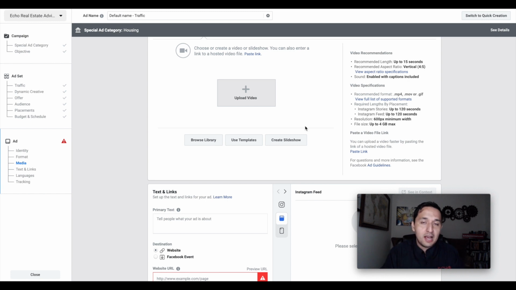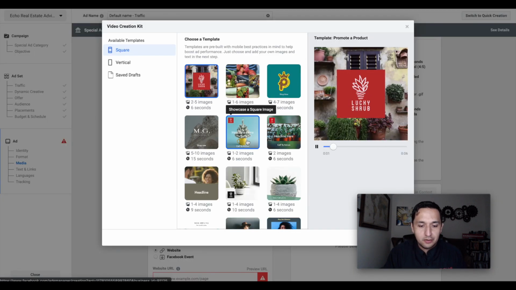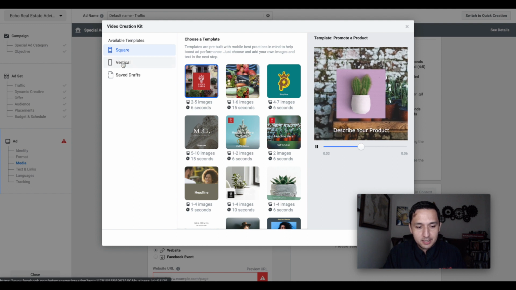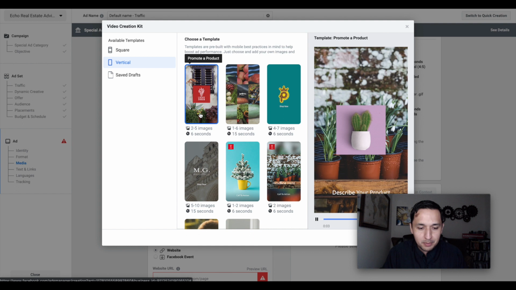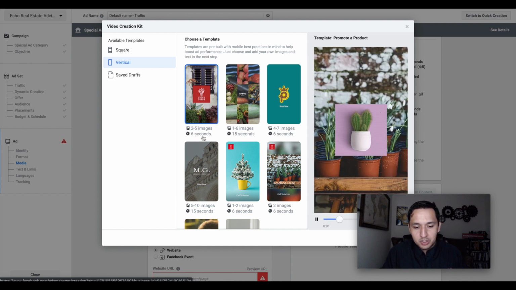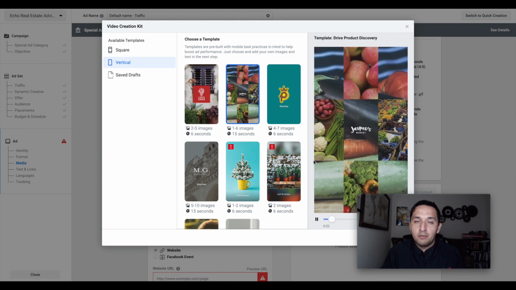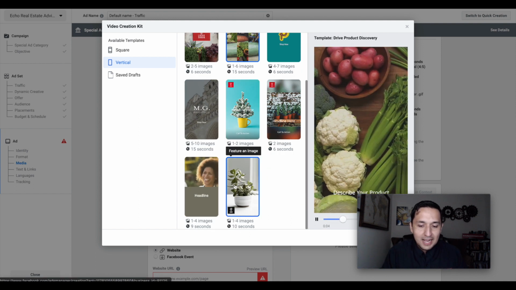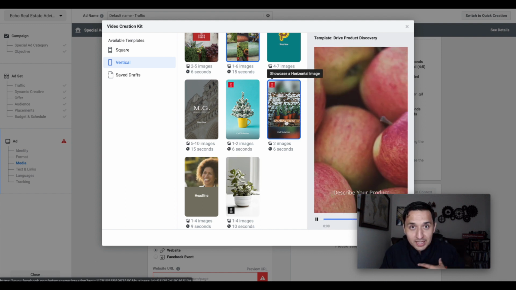Now, if you don't have the budget or don't want to do that, you can certainly create your own through images, and you can select the templates. This is more of a story type of template. You can see here 2 to 5 images, which would come out to 6 seconds, and you can click here. You can get a little preview of what it would look like. So this is dynamic. Looks like a video for the end user.